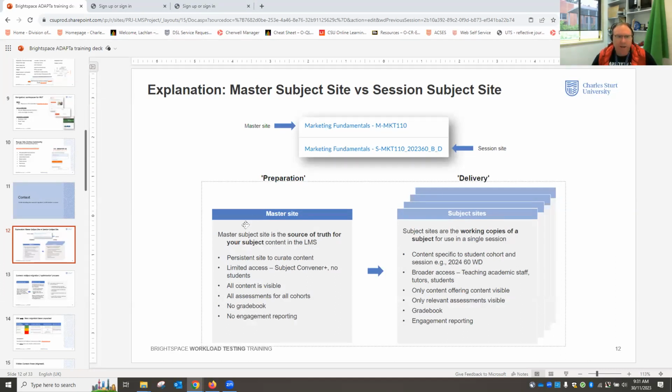What I want to point out is the difference in purpose between those two things. What we're dealing with mostly in the ADAPT sessions is around preparation within the master subject site. When we get into the engage training later on, that's working on delivery within session subject sites. The master site will never have any students in it.